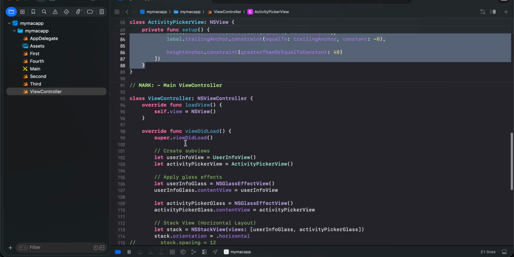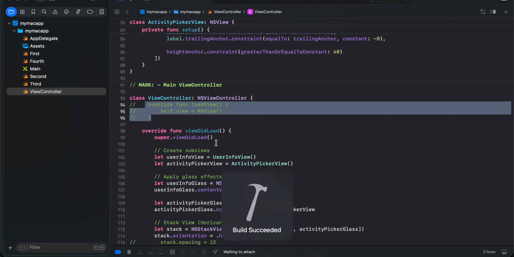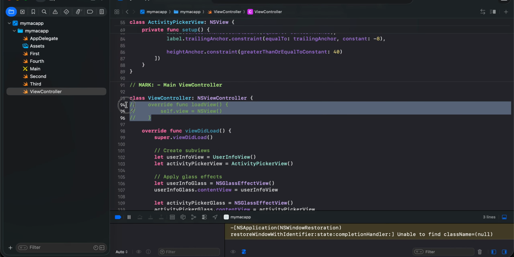Then inside our view controller, I don't think this is required. Let me just quickly check. Okay, let me remove that because we are inside NSViewController, right? So we already have access to this particular view. So yeah, I don't think that is required, sorry about that.